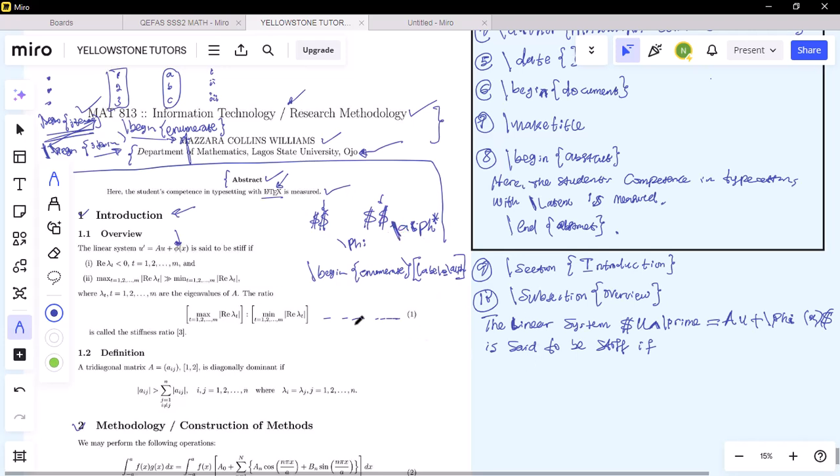So now let's come back to what we have. This is what we want to type now. There are two ways of doing this.